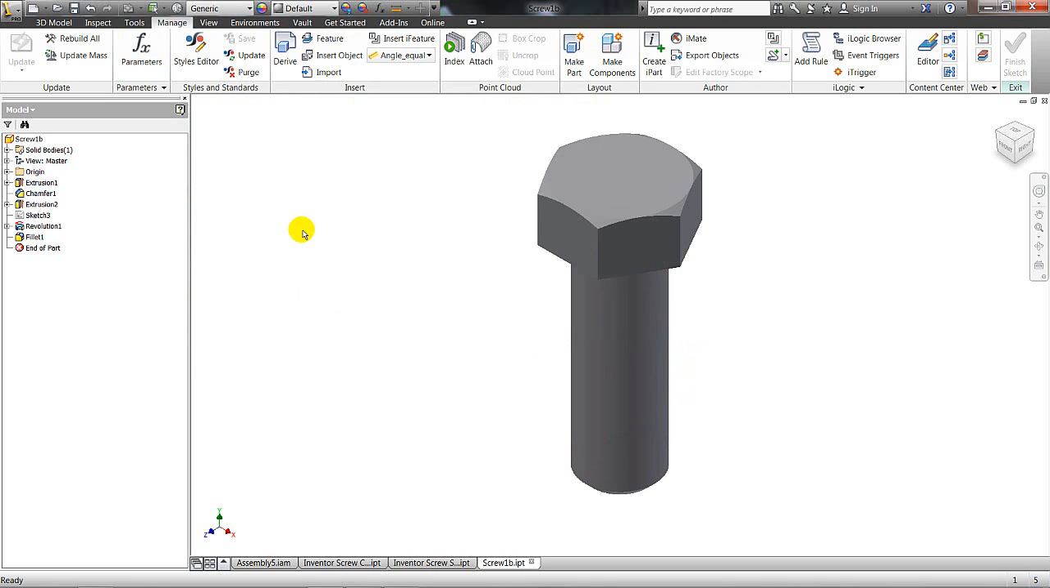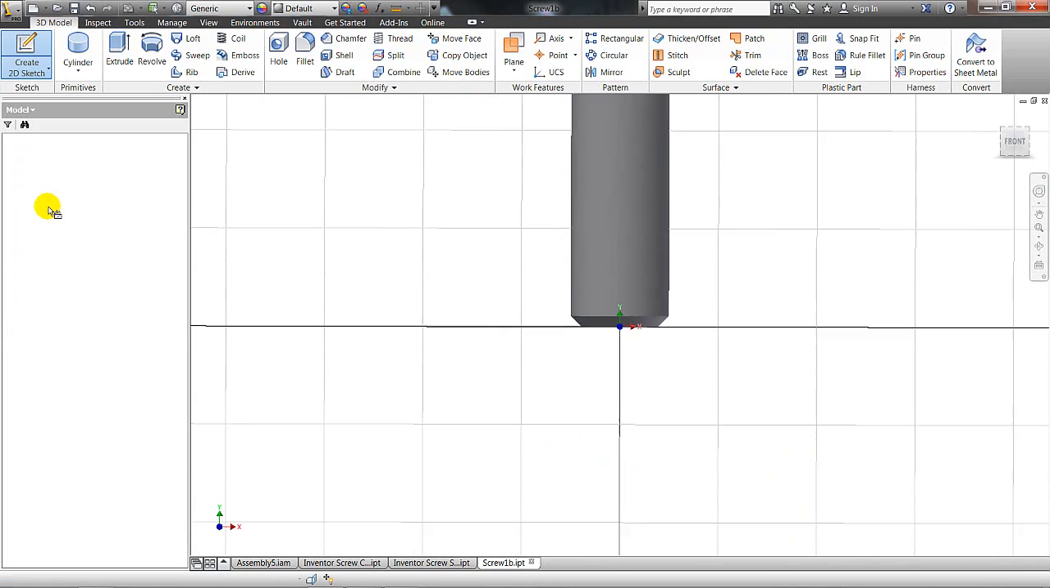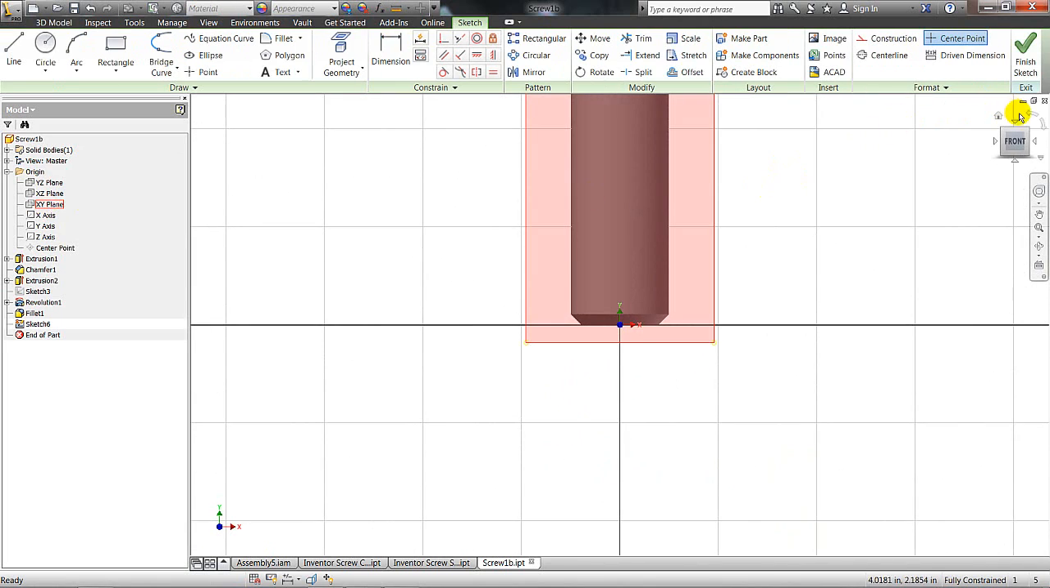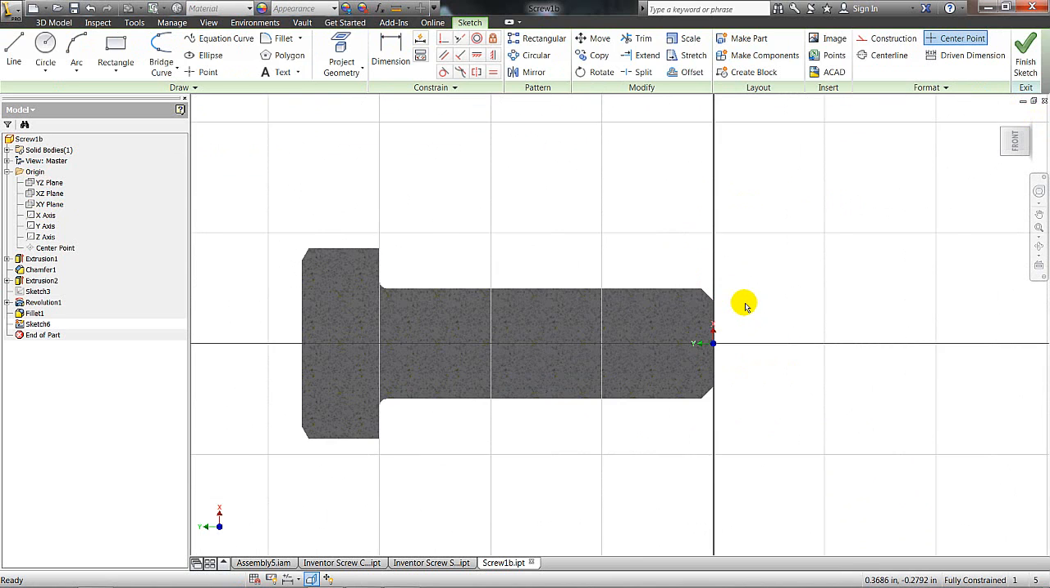Now we want to create a sketch. Let's go back to Model, Sketch, and come on here. I'm going to put it on my XY plane. That's the front. I'm going to flip that over and press F7 to slice my graphics.